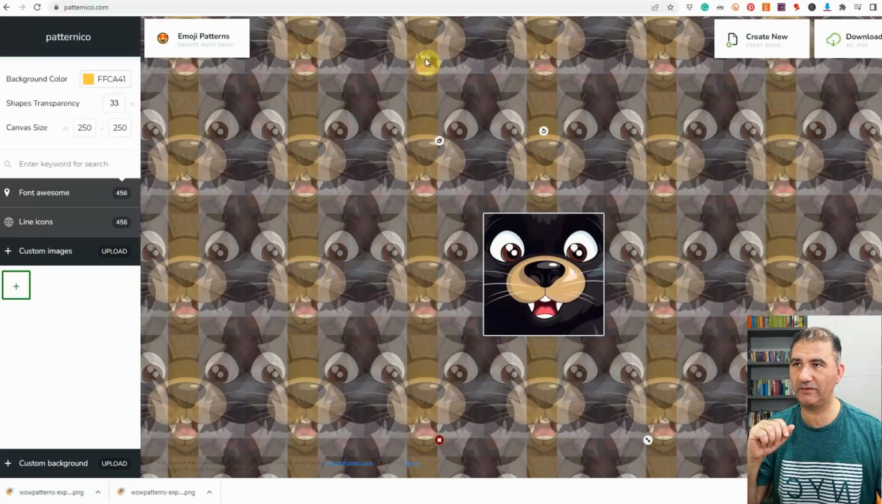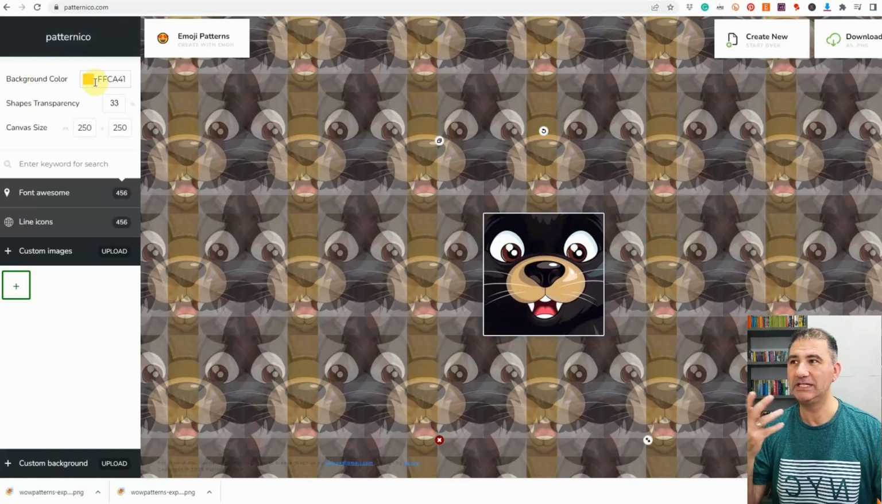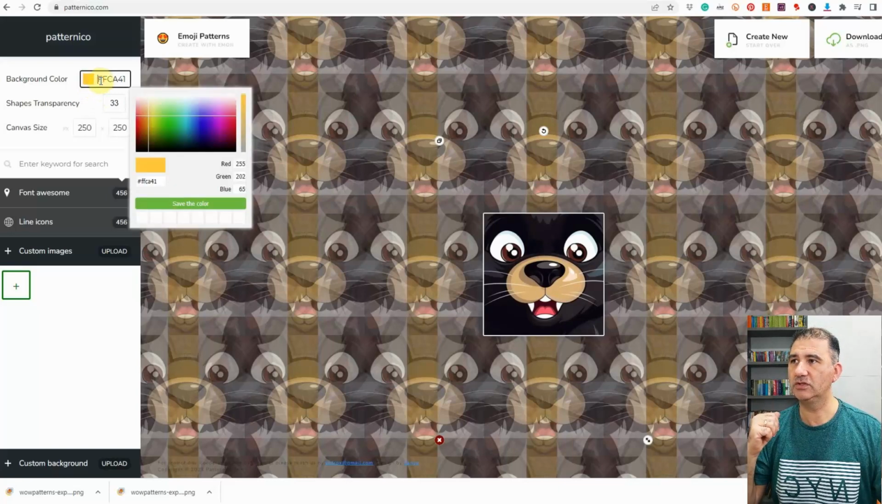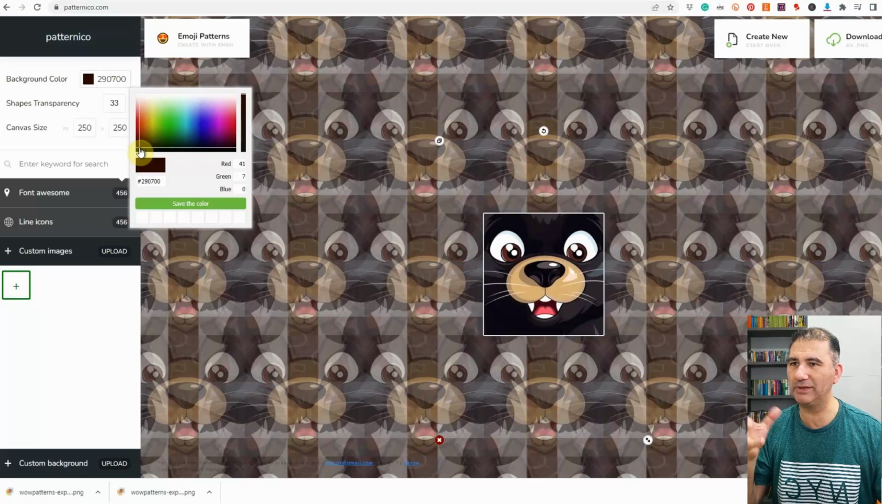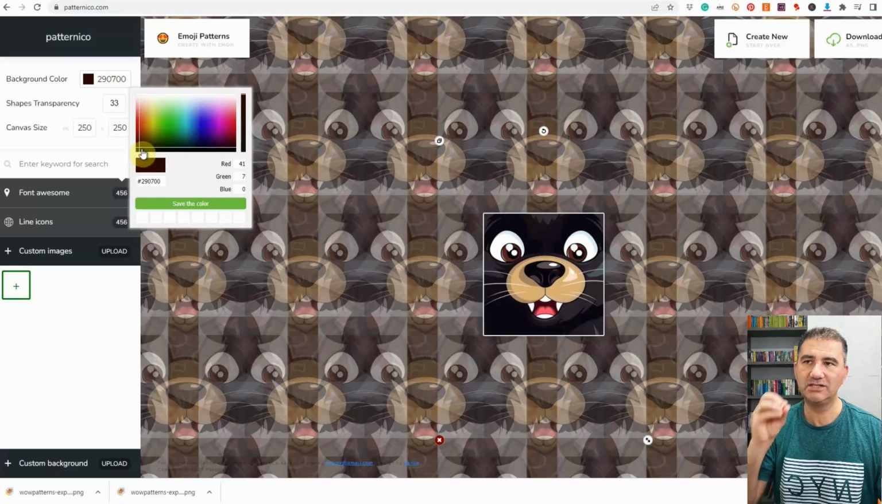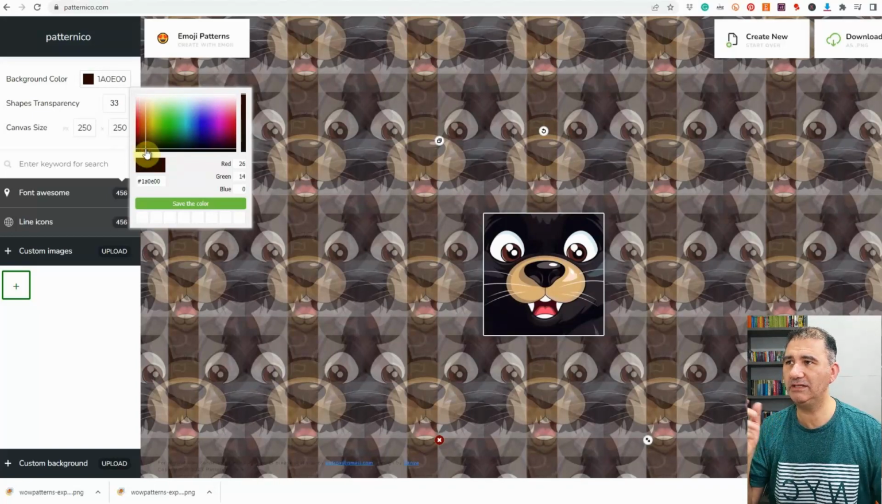Now, what we've got here is this yellow, which is obviously the background color. It worked really well with the kangaroo, but with the Tasmanian devil, not so much. So in order to change the background color, I'm just going to click on it so that we get the color picker brought up over here. Let's just hover over here and choose a blackish brown, something close to the color scheme that is found in the Tasmanian devil. Okay, I think that works pretty well. So we're going to click on save the color.